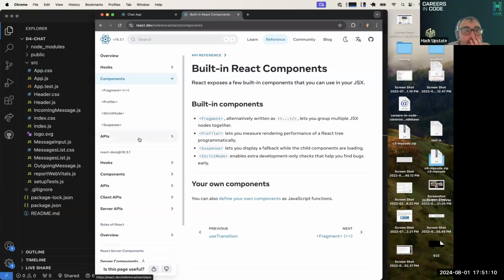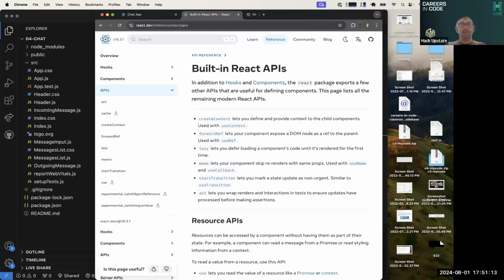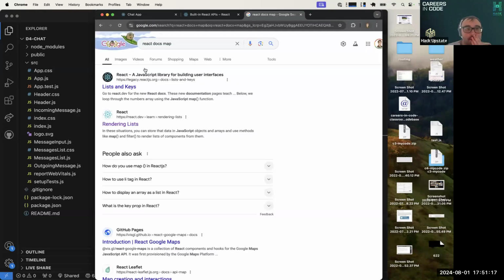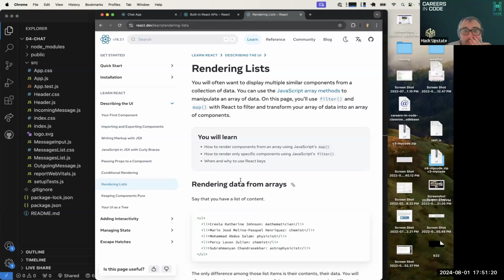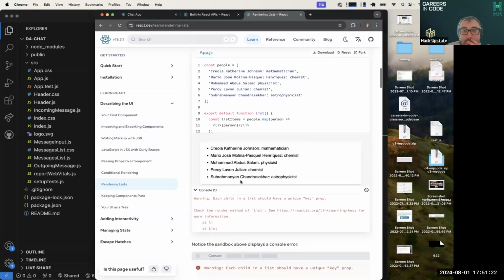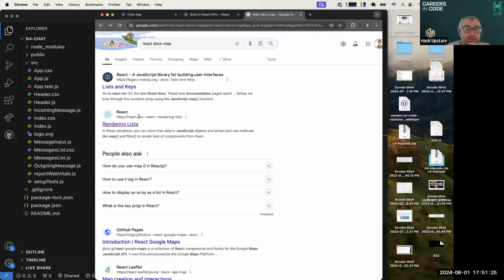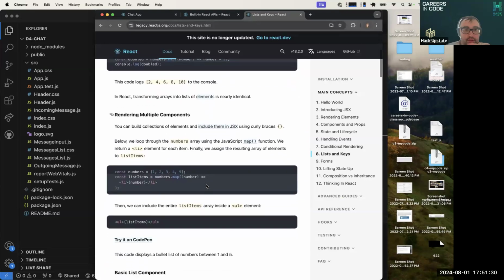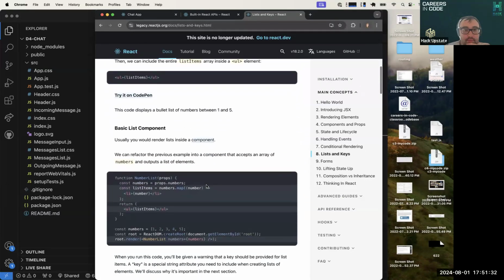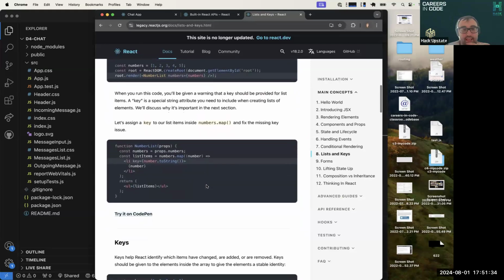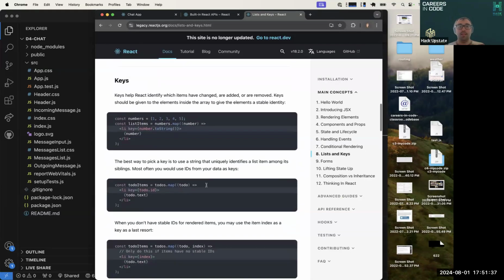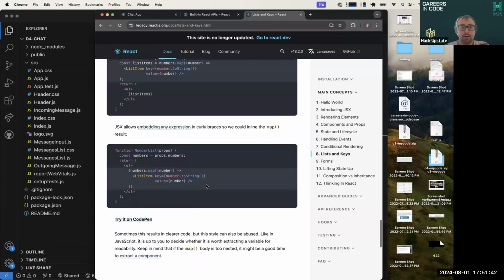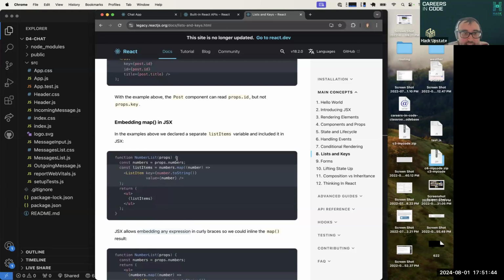React, let's try one last attempt. React docs map. Yeah, this was the page we were already on. And this is the older React documentation, which I think is actually better than their newer documentation. And this gets into keys, which I think we've talked a little bit about. Embedding map in JSX.